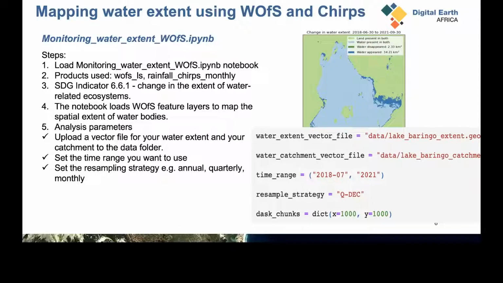And looking at WOfS, our objective is to cover the water extent. Various landscapes have changed over time. In this particular case, we had the example of Lake Baringo, which has experienced a lot of variability. Once the notebook starts, it's able to load and compare with the rainfall data, which is very useful. And you can also sample your results based on annual or quarterly.